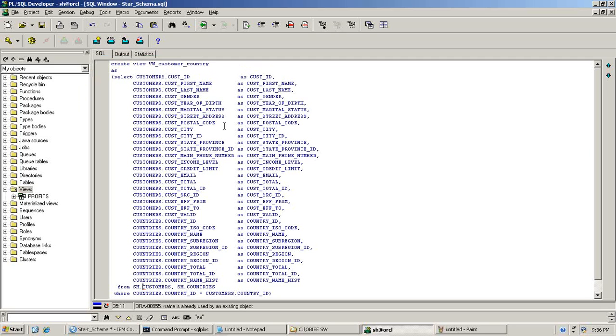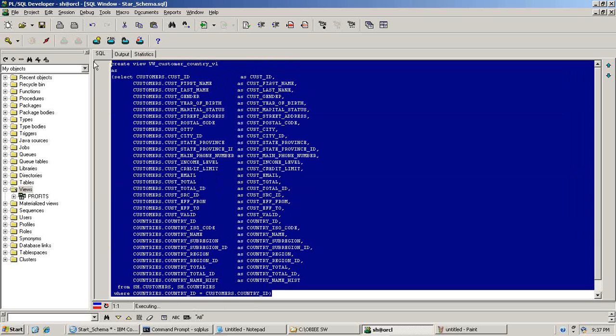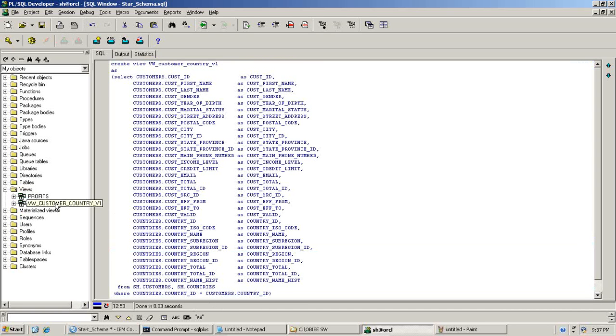Okay, I got duplicate members. The view already exists. What we do, we give some different name. Give a name called version 1, and I create a view. A view got created, right?